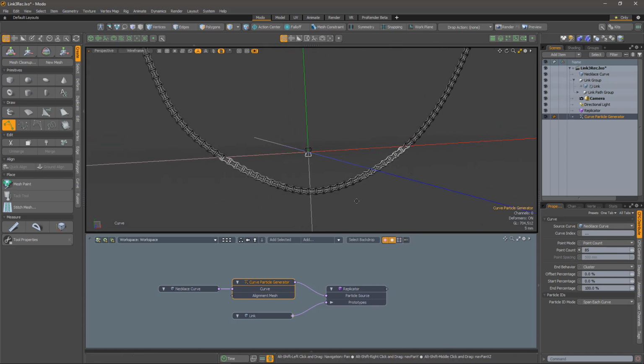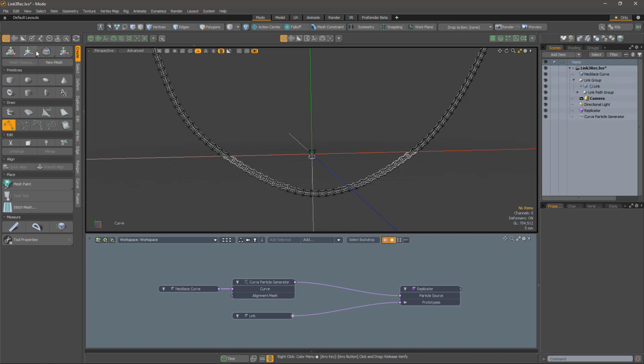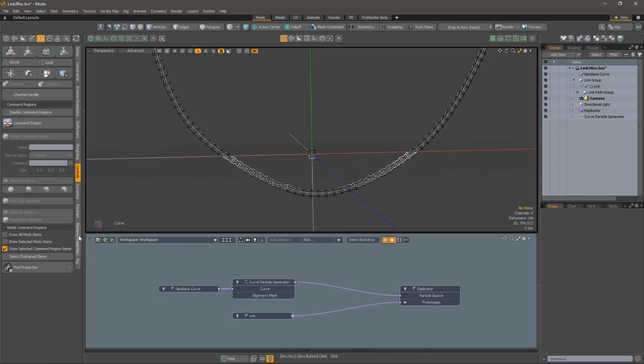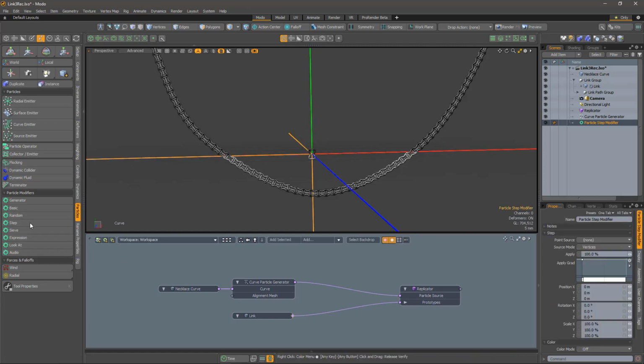A particle step modifier can help here. It applies transformations incrementally to a set of particles in the order of their IDs. Fortunately, the curve particle generator generates particles with IDs in order along the curve. I'm sure it's probably just a coincidence. Now we need to rotate the links by 90 degrees for each step.